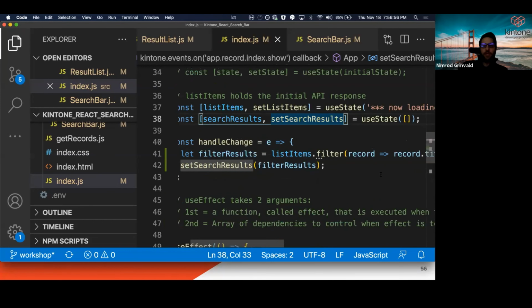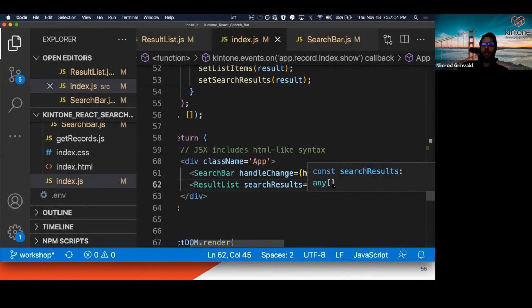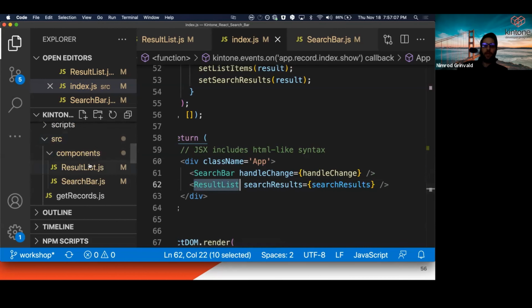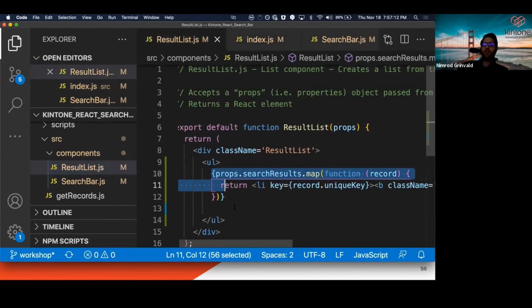Now, with this updated search results state, those updated search results get passed down as props to the result list component, which re-renders showing my new search results, basically.